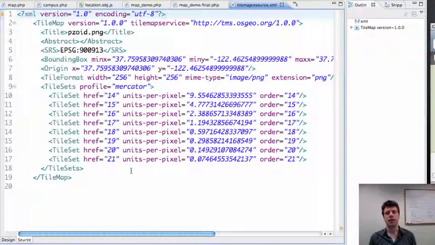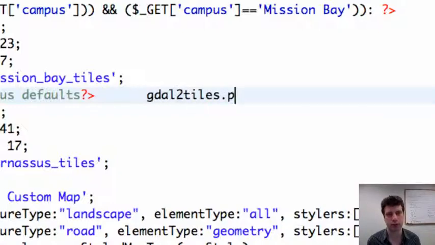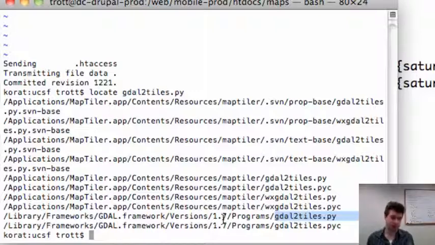So here is the XML file that MapTiler created. And as you can see, we probably could have done this ourselves somehow, but it would have been annoying. We're going to use something called GDAL2tiles.py. In fact, let me just type it right here. I installed version 1.7. If you're on Windows, you'll also need to install Python. Even on the Mac, I had to install the Python Imaging Library and the NumPy library.